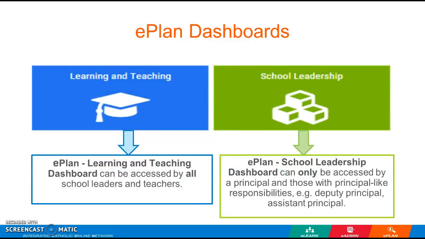There are two dashboards on ePlan. The Learning and Teaching dashboard is accessible by all school education staff, while the School Leadership dashboard is only accessible by principals or those who work in principal-like positions.